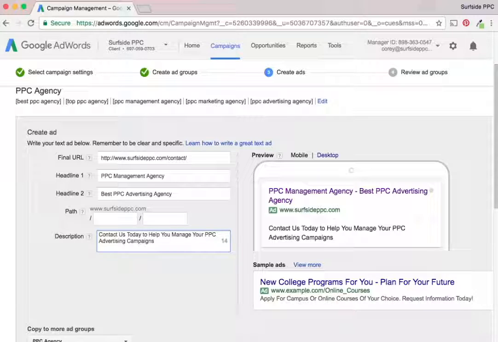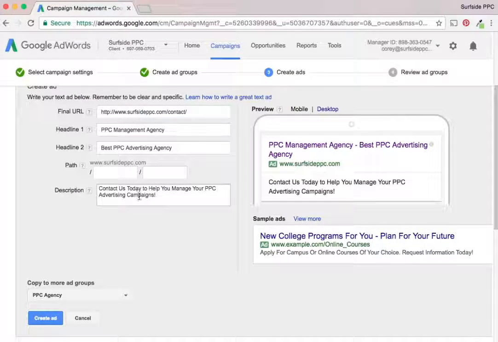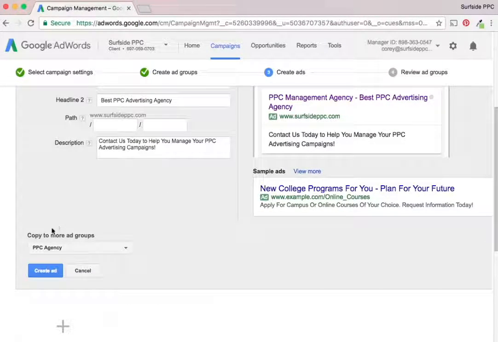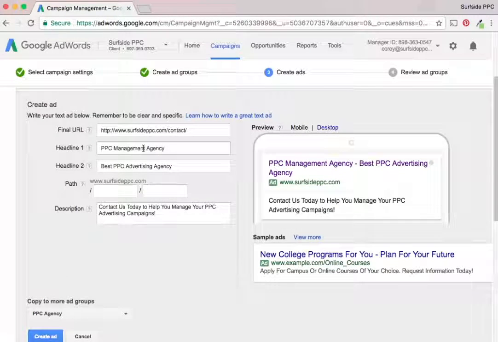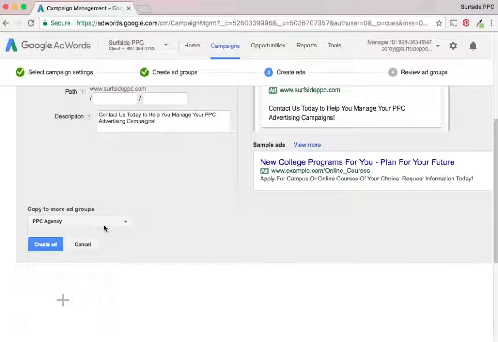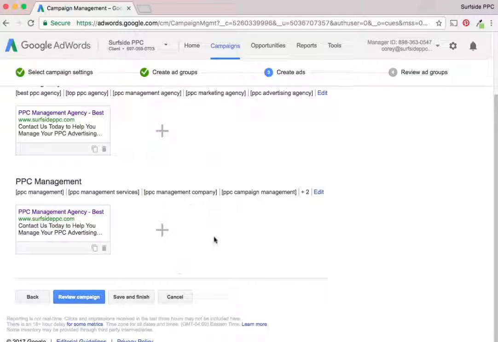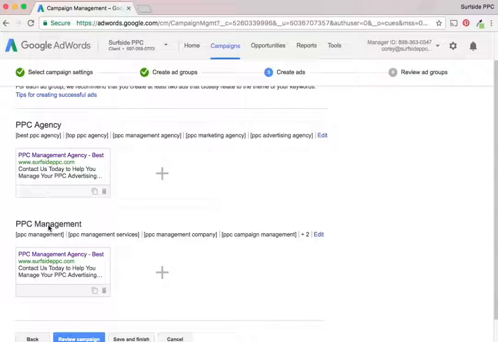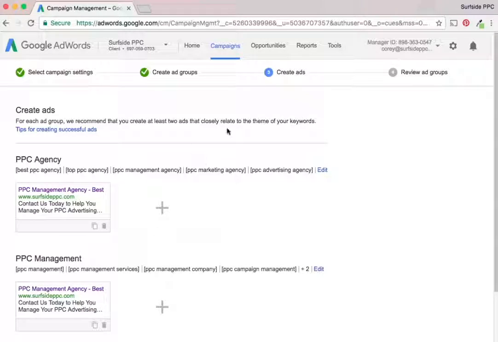All right, this isn't probably the description I'd write. But you see, you get the gist here. You're going to have to adjust this anyway. You're going to want to test your ads together. So since I have PPC management in here, I could actually copy it to both ad groups. So we're going to do all ad groups here and do create ads. So now automatically I have PPC agency and PPC management. And you can see this actually works out here and it works out here as well. So same ad for both the ad groups.